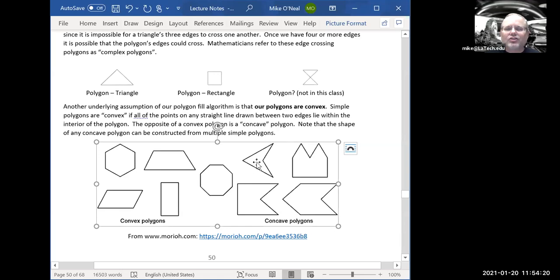But if we look at this shape here, if I draw a line from this point to this point, the line will go outside the polygon. Or if I draw a line from here to here, it can go outside, right? Or from here to here, it's inside, inside, inside, outside, outside, inside, inside, right?